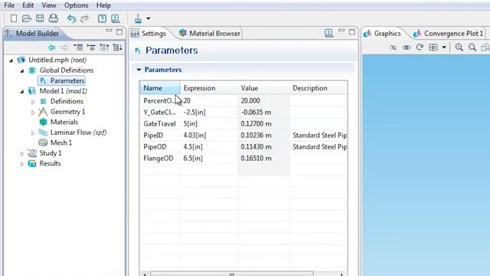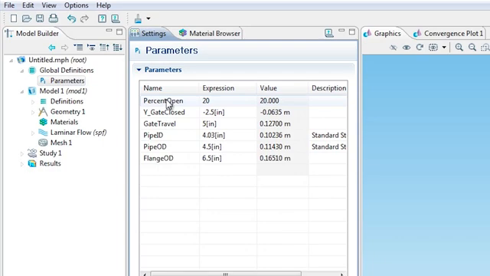Double click on it, and as you can see, it has things like percent open, where's the position of the bottom of the gate when it's fully closed, what's the travel of the gate, and here are the ones that we need for the geometry, the ID, the OD, and the flange OD. These are all parameters that are used by the sequence. So now that we've got the parameters, let's bring in the sequence.